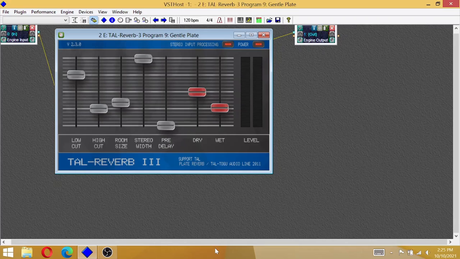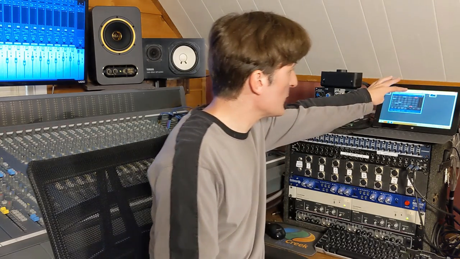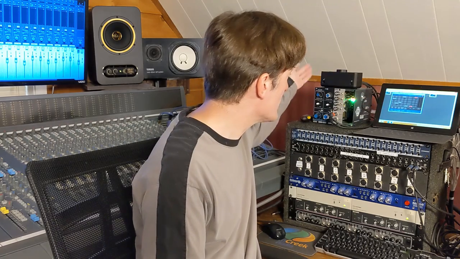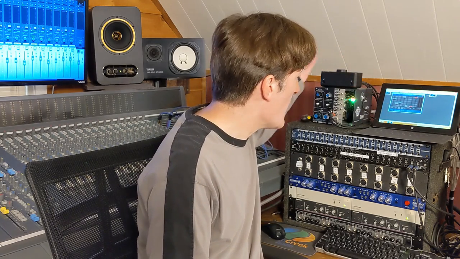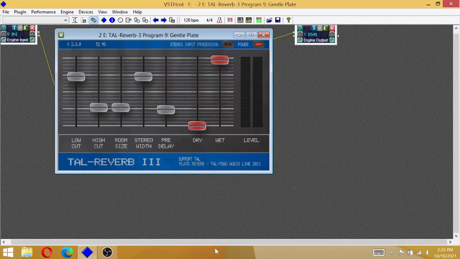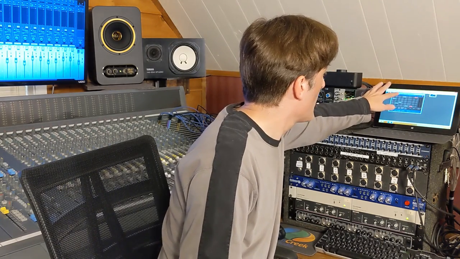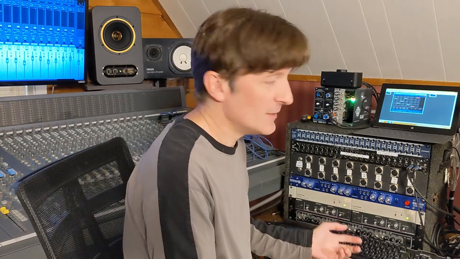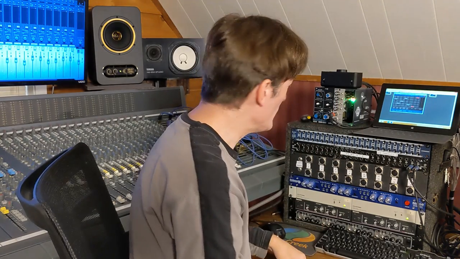Now I've changed out the reverb plugin once again. This time it's the TAL Reverb 3, which I really like for the touchscreen because I can change things with sliders, and I have dry turned off, wet all the way up. Stereo input processing is turned off on this plugin since I've got a mono input, so mono in, stereo out, by turning off the stereo input because I'm not using that. The other plugins seem to kind of do that on their own, but this one you do have that little option right there.